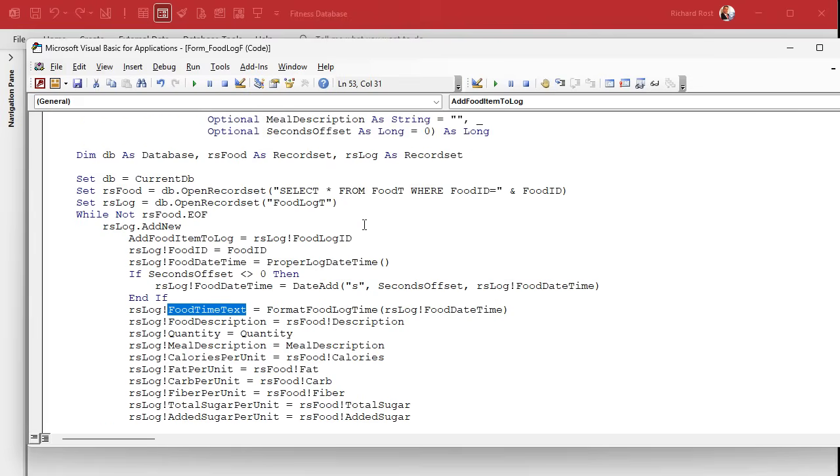Now, if we're going to do this, we also want to make sure that the items come in from the SQL statement in the right order because we're pulling out a food T.